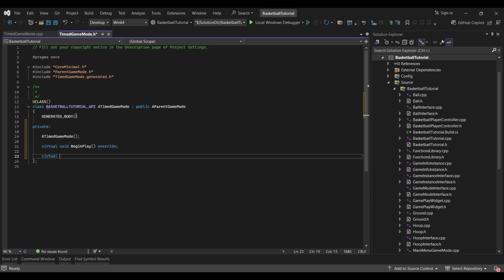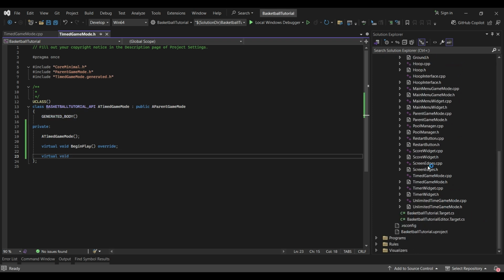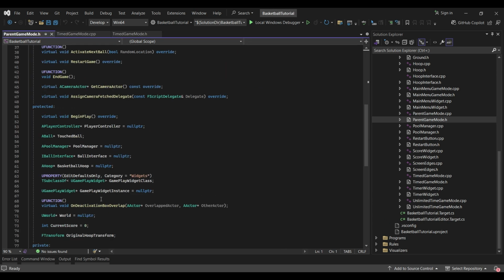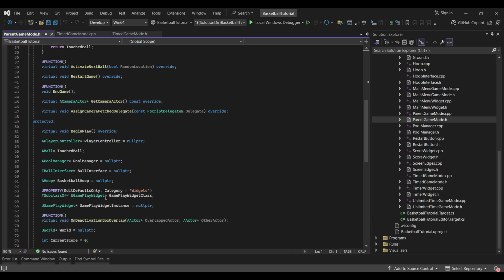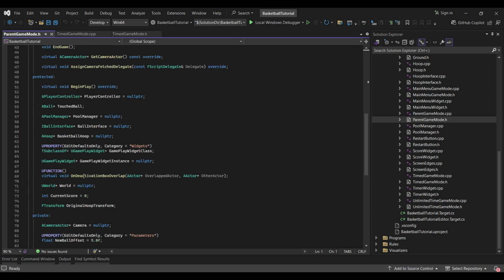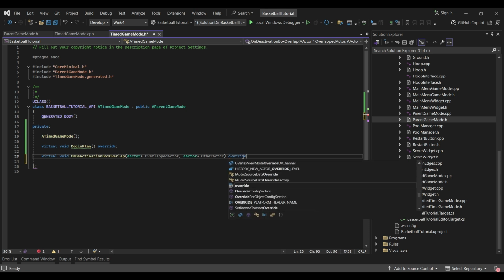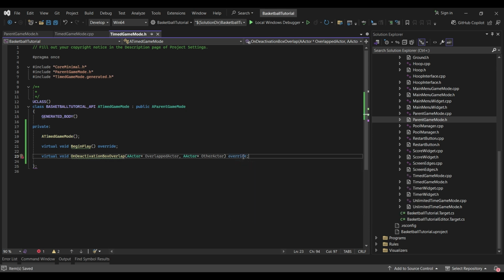and we also need to override the, what did you call it here? This one, on the activation box overlap. Let's copy this and paste it here, and let's override it. We also need to override the start.